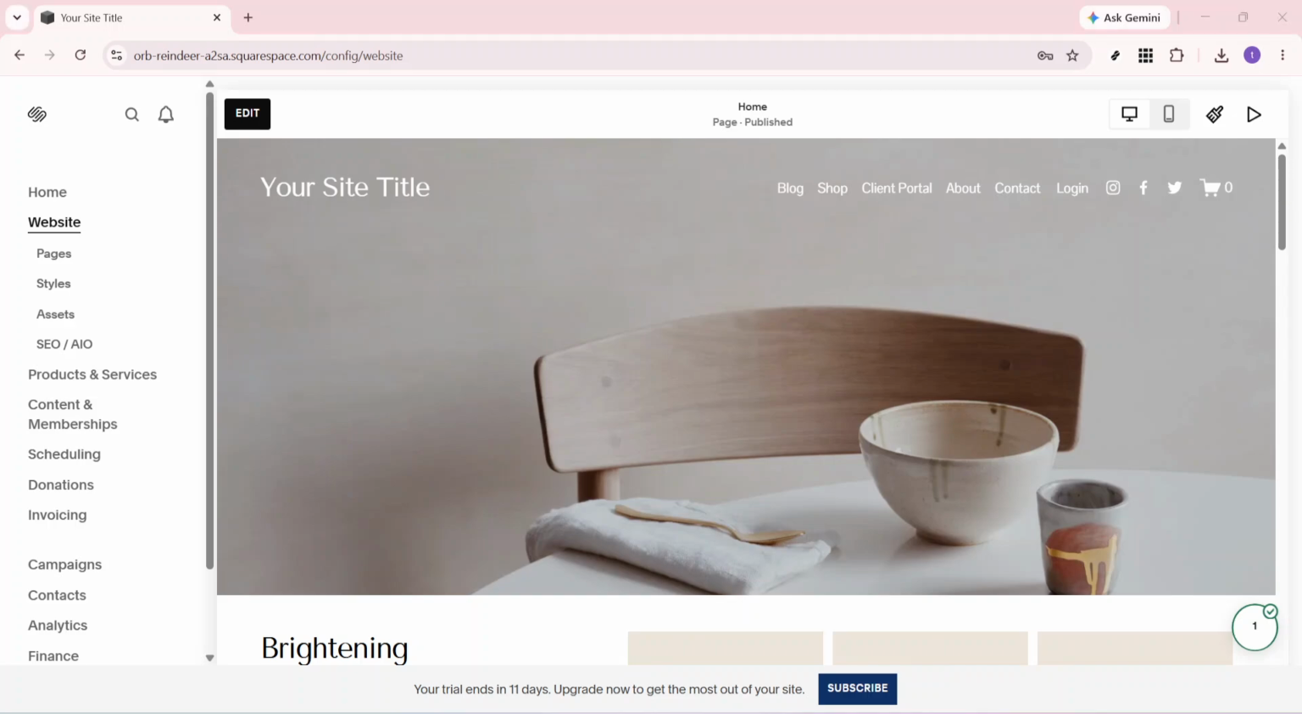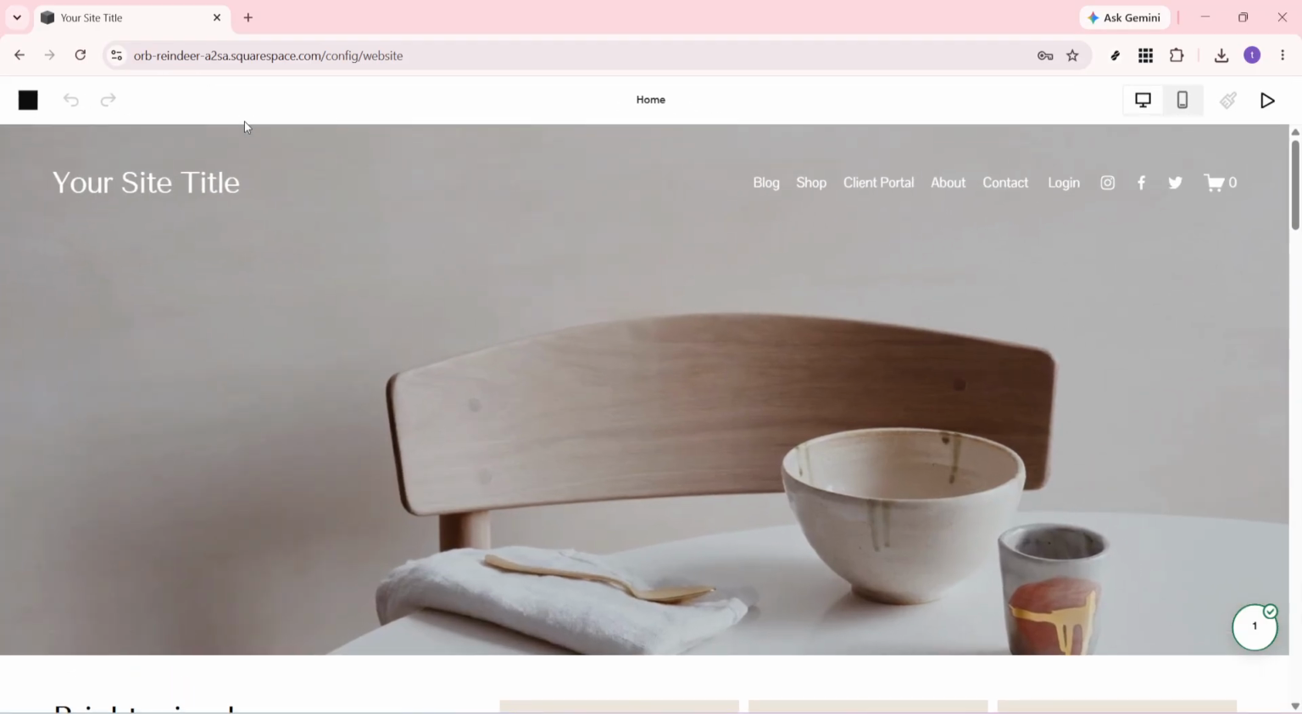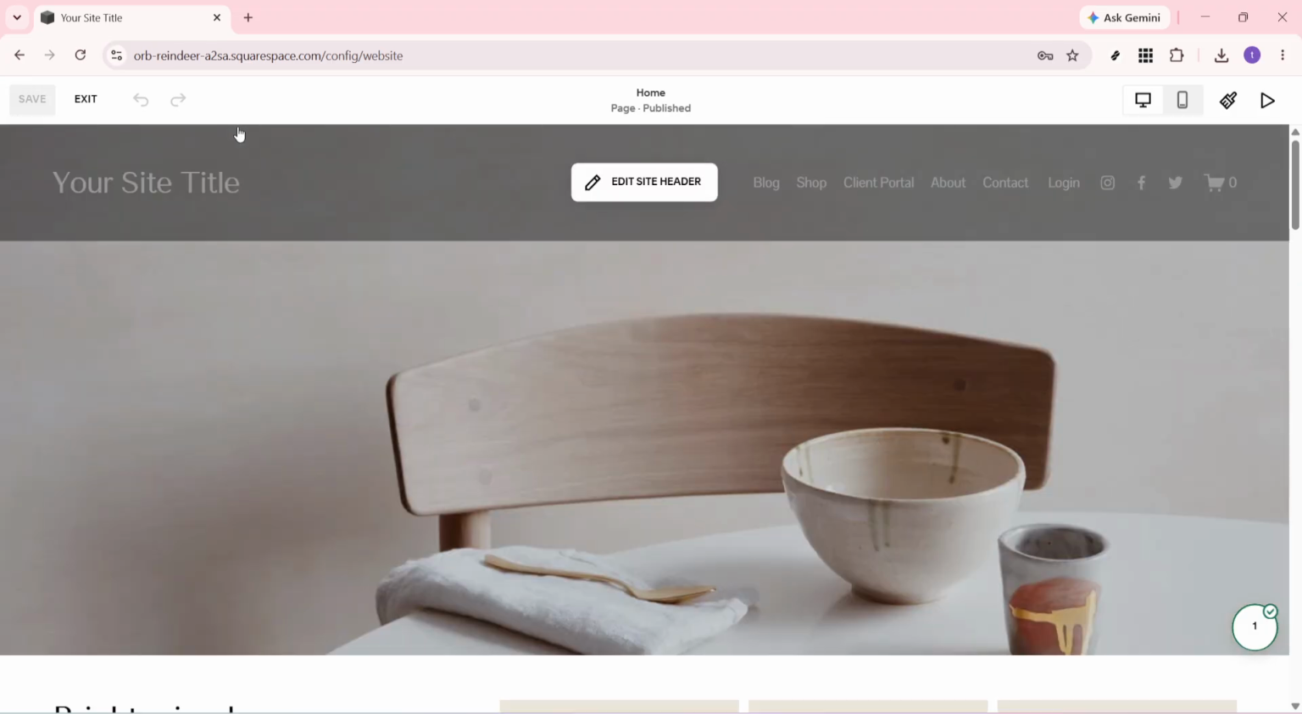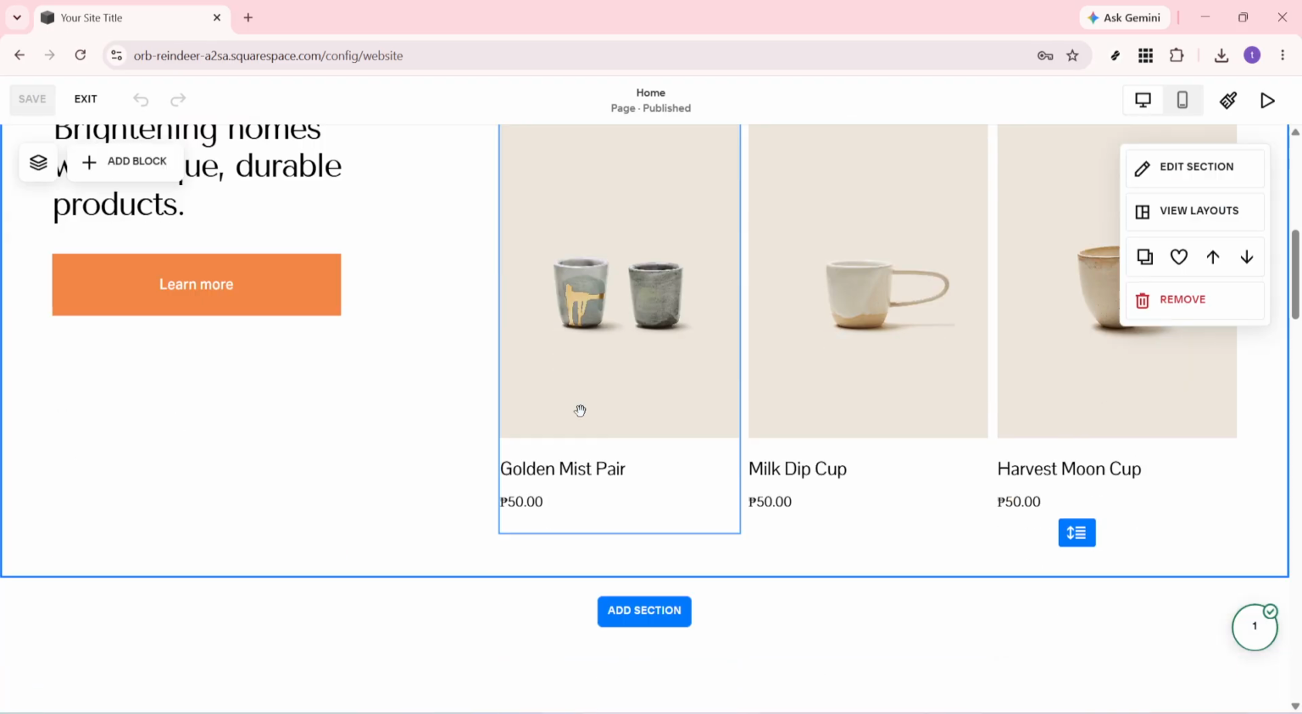To embed a video on Squarespace, navigate to the page where you want to add it and click the Edit button in the top left corner. The page enters edit mode and you'll see plus icons marking insert points between your content blocks. Hover over the area where you want your video to appear. Click the plus icon that shows up.